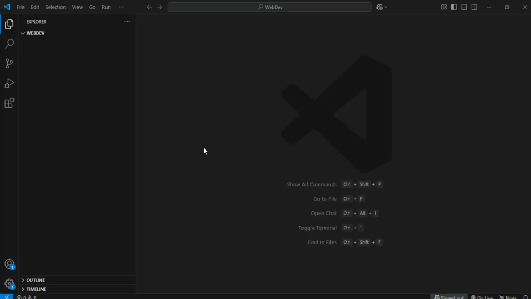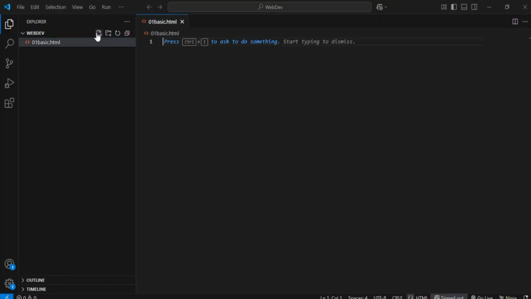So previously we have learned how to create a file. I have a folder open in my Visual Studio Code here. The first thing to do is to click on the new file icon and type the name of the file. I'm going to call this file 01basic.html. After typing the name for the document, I'll hit the Enter button to create the HTML file.